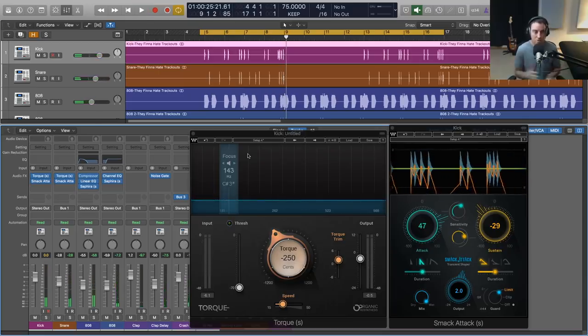So you're going to notice two things when you listen back to that, the difference there. Number one, the kick has a lot more low end to it. It also has a bit more of a front end attack. And for the snare, we've got more tonality. And we did that with the Torque plugin.